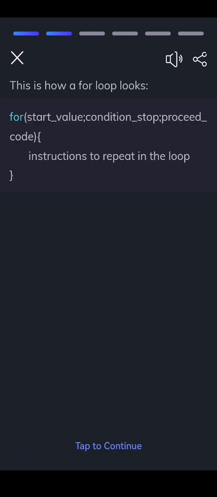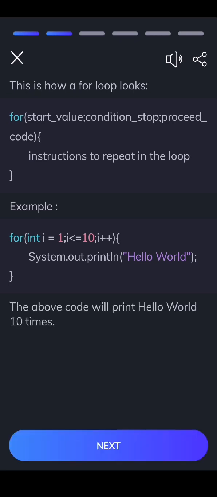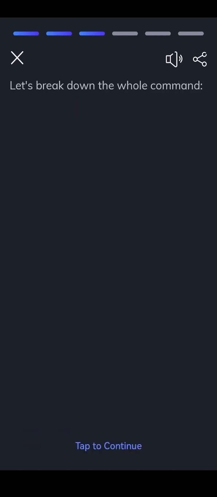This is how a for loop looks. Example. The above code will print hello world 10 times. Let's break down the whole command.